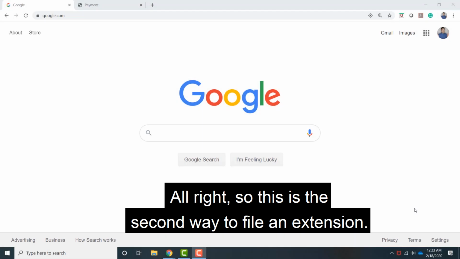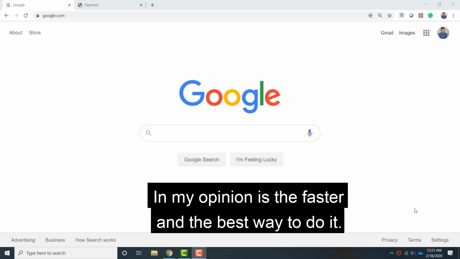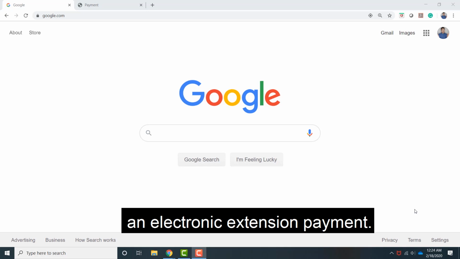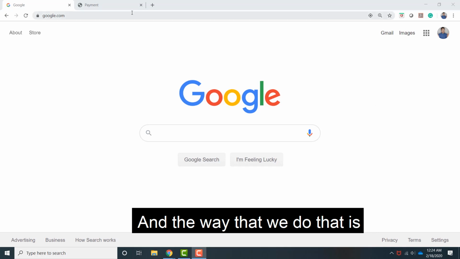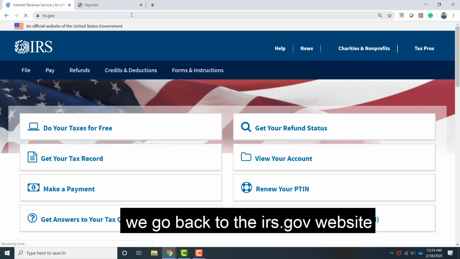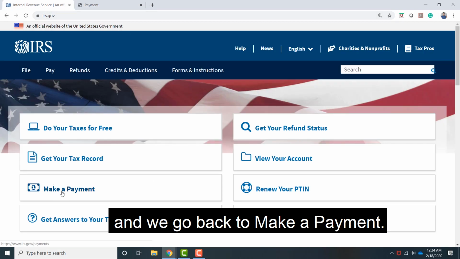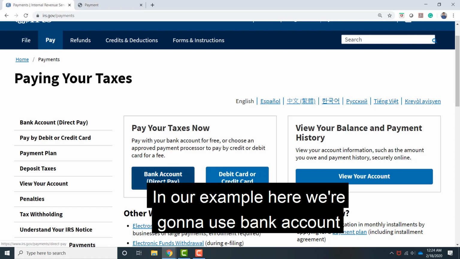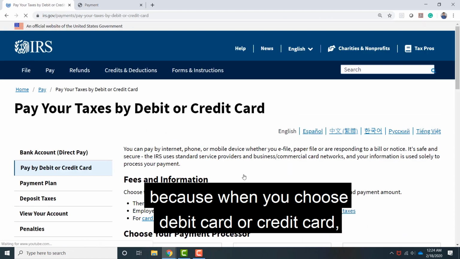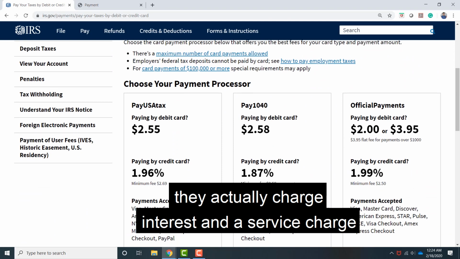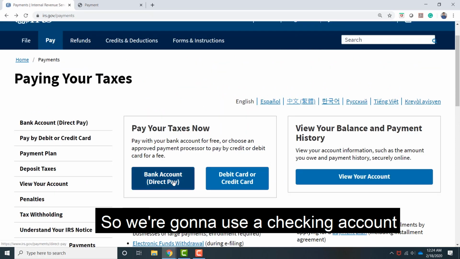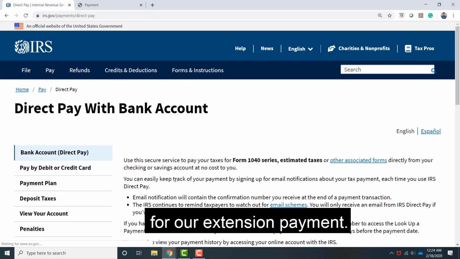All right, so this is the second way to file an extension. In my opinion, it's the faster and the best way to do it. And the way to do that is just to submit an electronic extension payment. The way that we do that is we go back to the irs.gov website and go to make a payment, and then you can choose either a bank account, a debit card, or a credit card. In our example here, we're going to use a bank account, because when you choose debit card or credit card, they actually charge interest and a service charge, so we want to avoid that. So we're going to use a checking account for our extension payment.